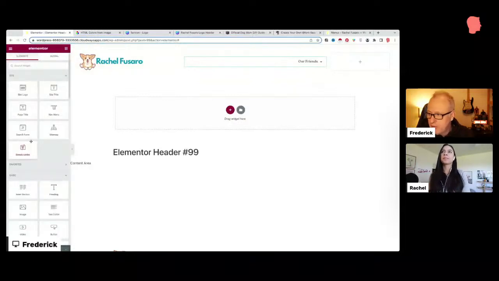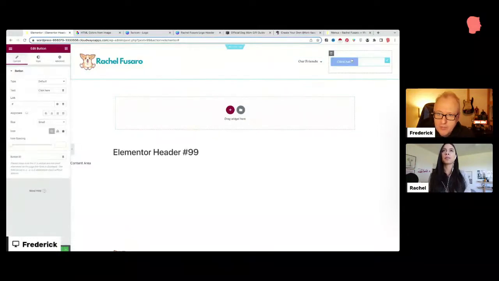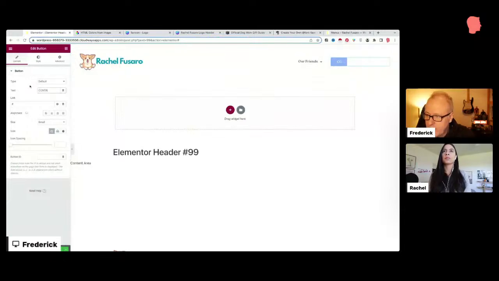So the button. We just take a button. Okay, let's put a button there, and we call it Contact Us. The page doesn't exist yet, but let's pretend it does. So here that would be the link to the page if it existed. There won't be anything at the moment, so we just put a hashtag. We center it. We can make it larger.